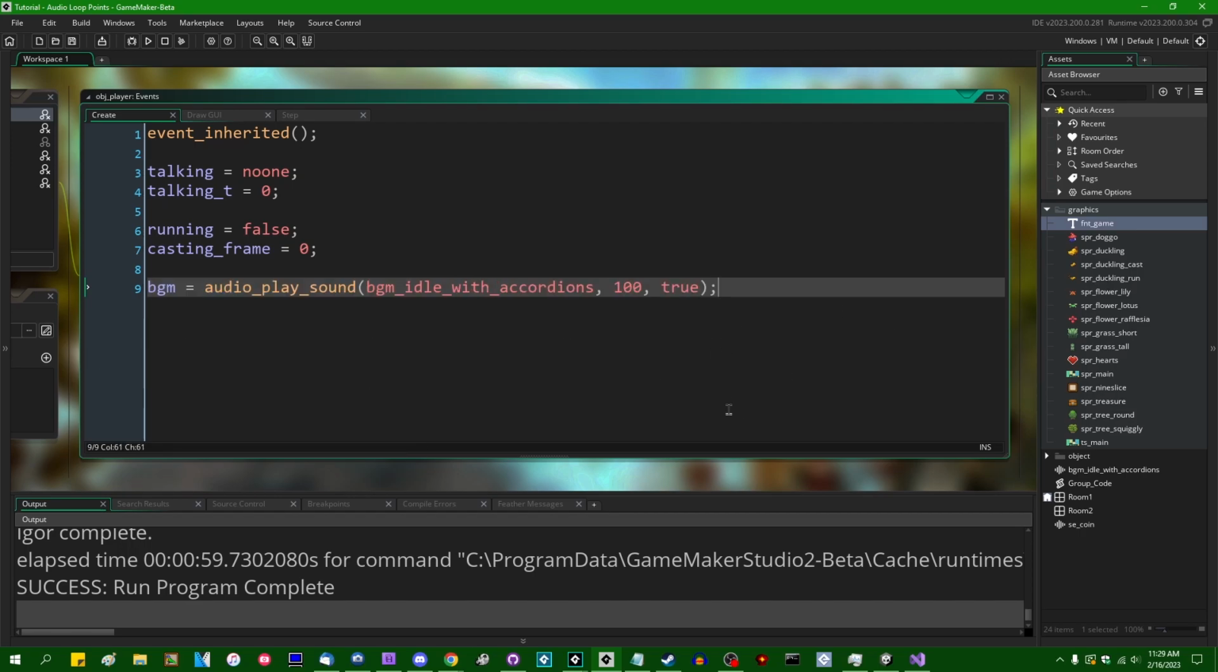Right now the background music in this demo is as simple as can be. In the player's create event, we're just going to play BGM_idle with accordions, and it's just going to use the simple loop. The loop parameter to audio play sound has been part of GameMaker forever, and this is just going to have the song repeat back to the beginning once it finishes. That's not what we care about.